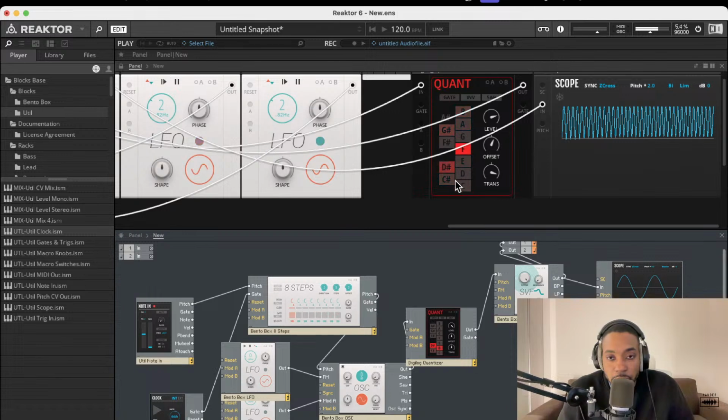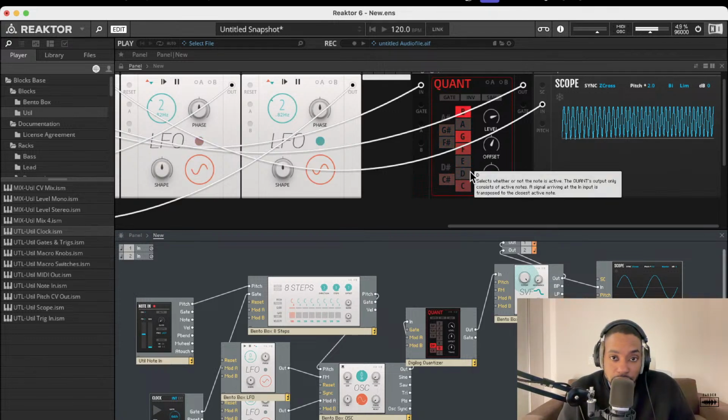Let's take out A sharp, and then we'll take out E sharp, and let's take out D sharp. Let's also take out, there are only two sharps in the key of B, and that is C sharp and F sharp. So let's take out that C. Let's also take out this F.